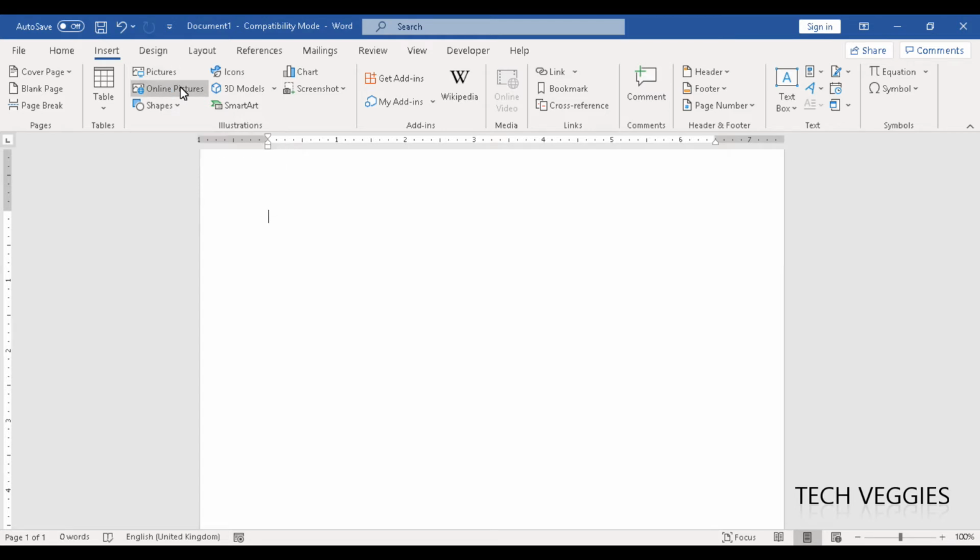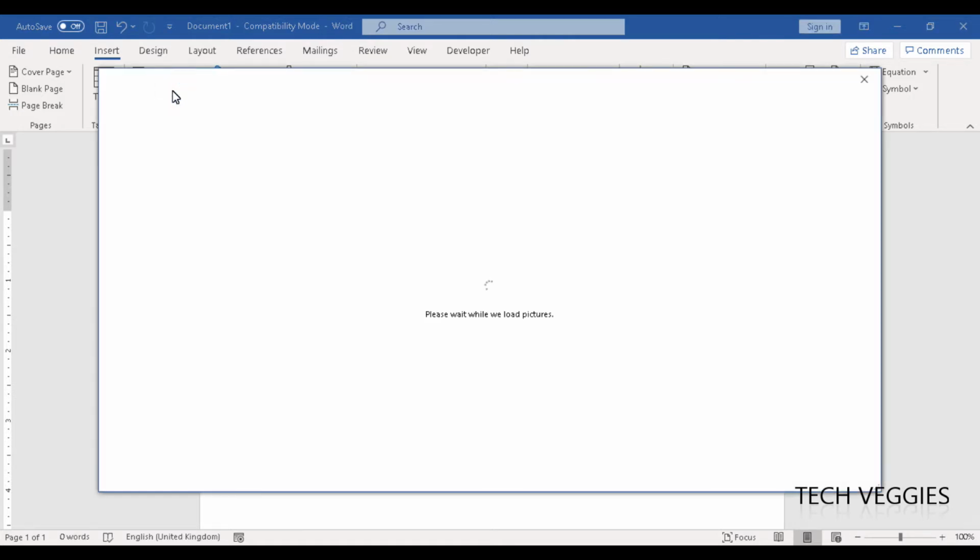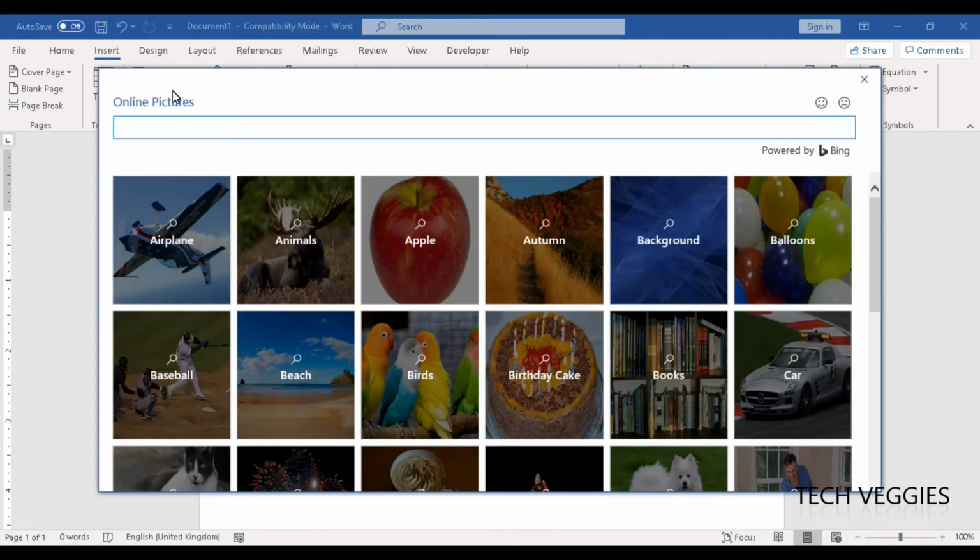And we have the option here for online pictures, which is what we're going to be using in this tutorial. So let's go to online pictures. Once you click on that, it will open a Bing search for you. Notice here that it says powered by Bing. Okay, so you can go ahead and type in the search box whatever you are looking for. In this case, let's look for something like computer.